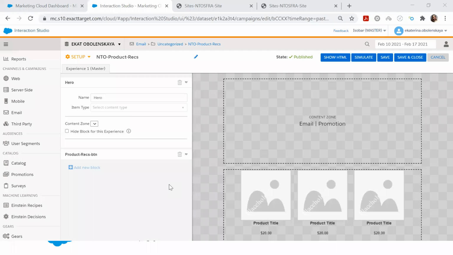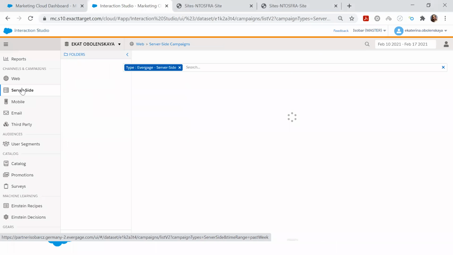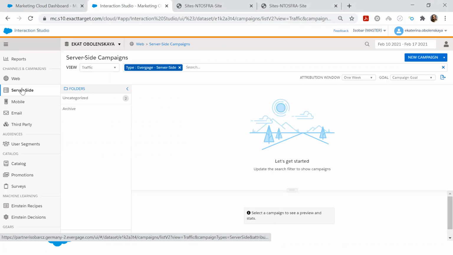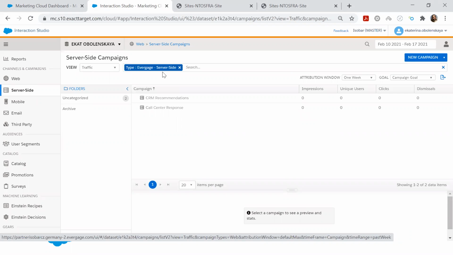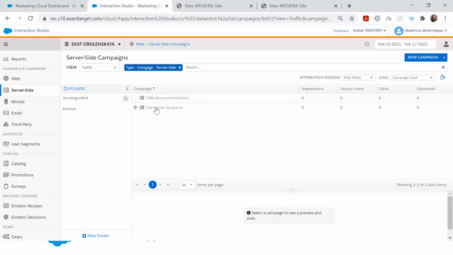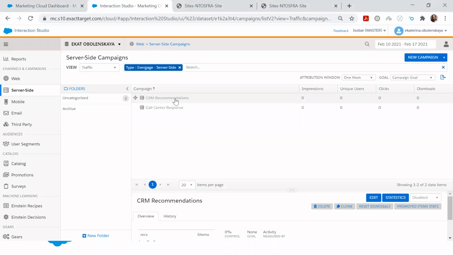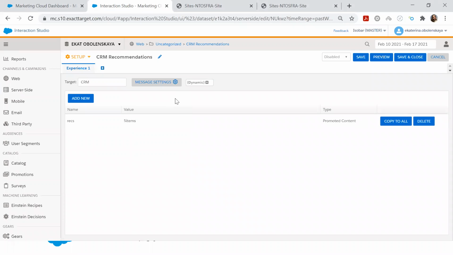So from the demo perspective, when we jump to server side, I also have one, let's say, the CRM recommendations or call center response. So we have a server-side campaign. Let's jump to CRM recommendation because it might be more interesting. Once we set it up, we give it a name. So here it's recommendations, and it will be items, which is a dynamic value out of this list.